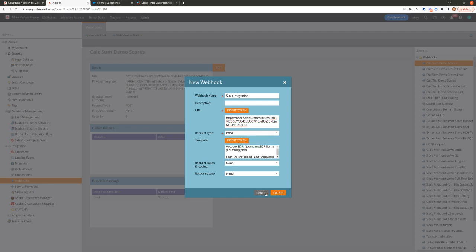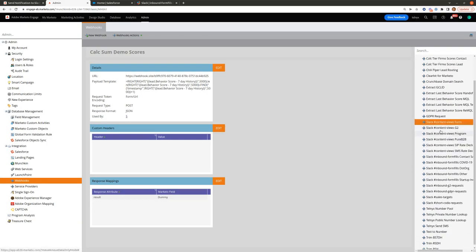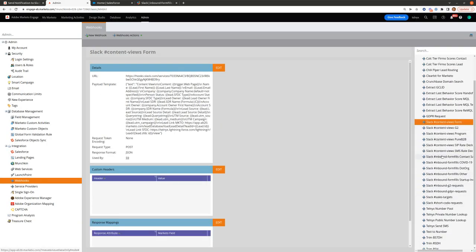I'm not going to hit create here because I already have quite a few Slack webhooks. So you'll notice here that you'll need to set up a Slack webhook for every channel or every individual that you want to send to, because it's a one-to-one mapping between each webhook and a destination. So for each channel, you'll require one webhook.